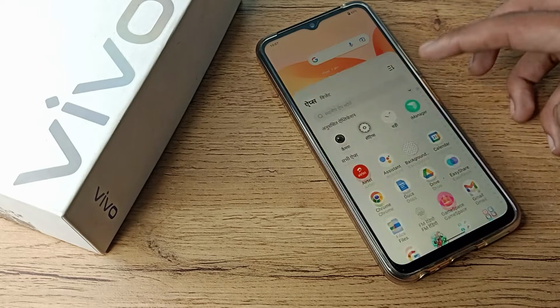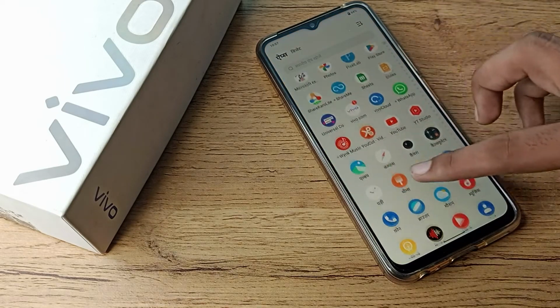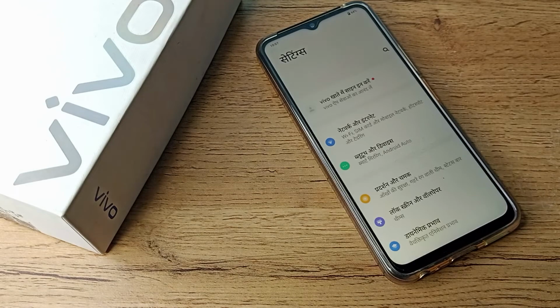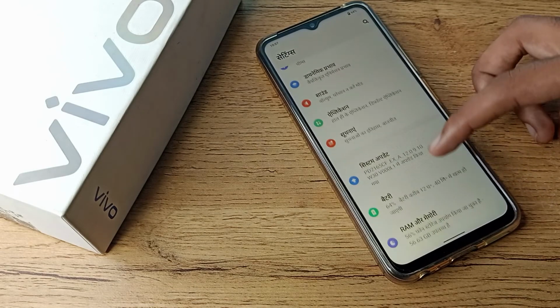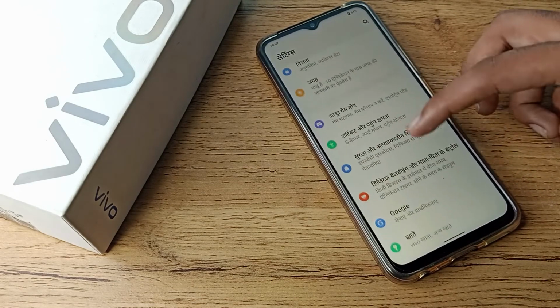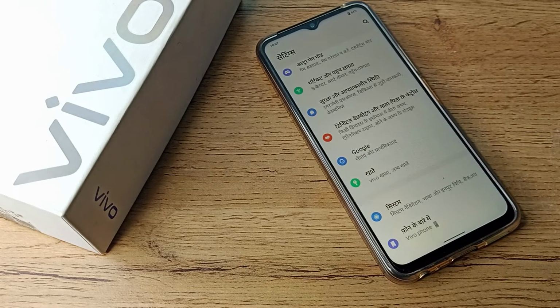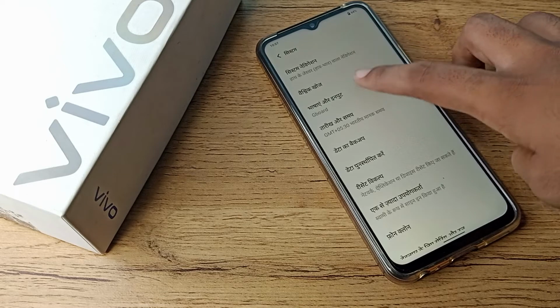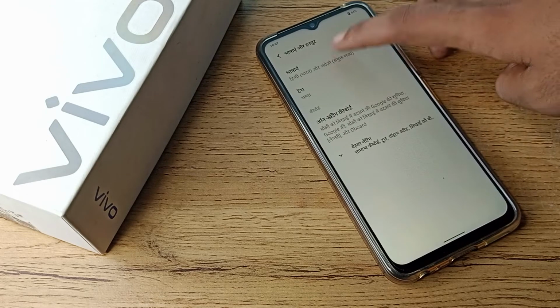So now it's time to start the video, friends. First of all, open your phone settings. Then I scroll. So friends, you can see your phone's System settings, the second last option. Tap here, then click on Bhasha or Input settings. Then first one, Bhasha, tap here.